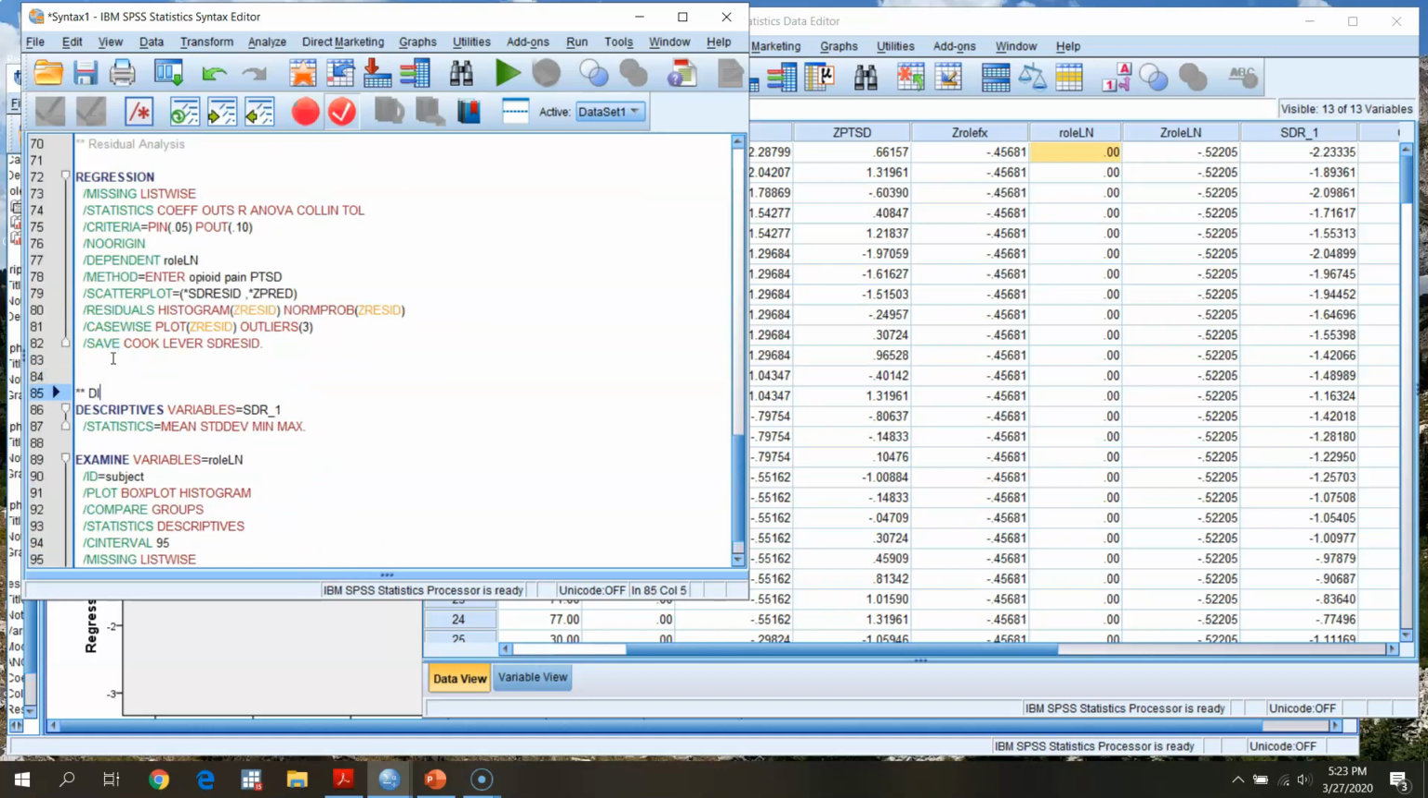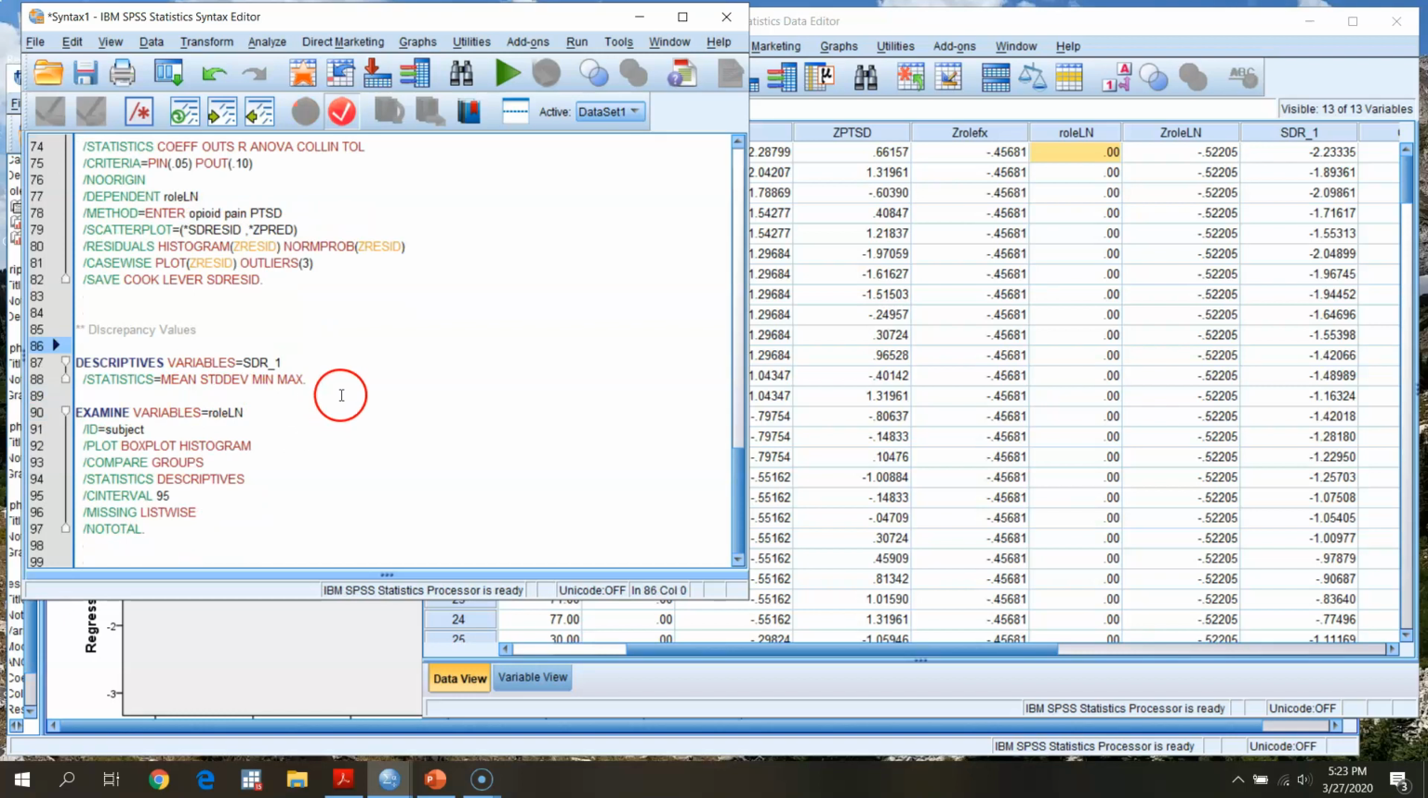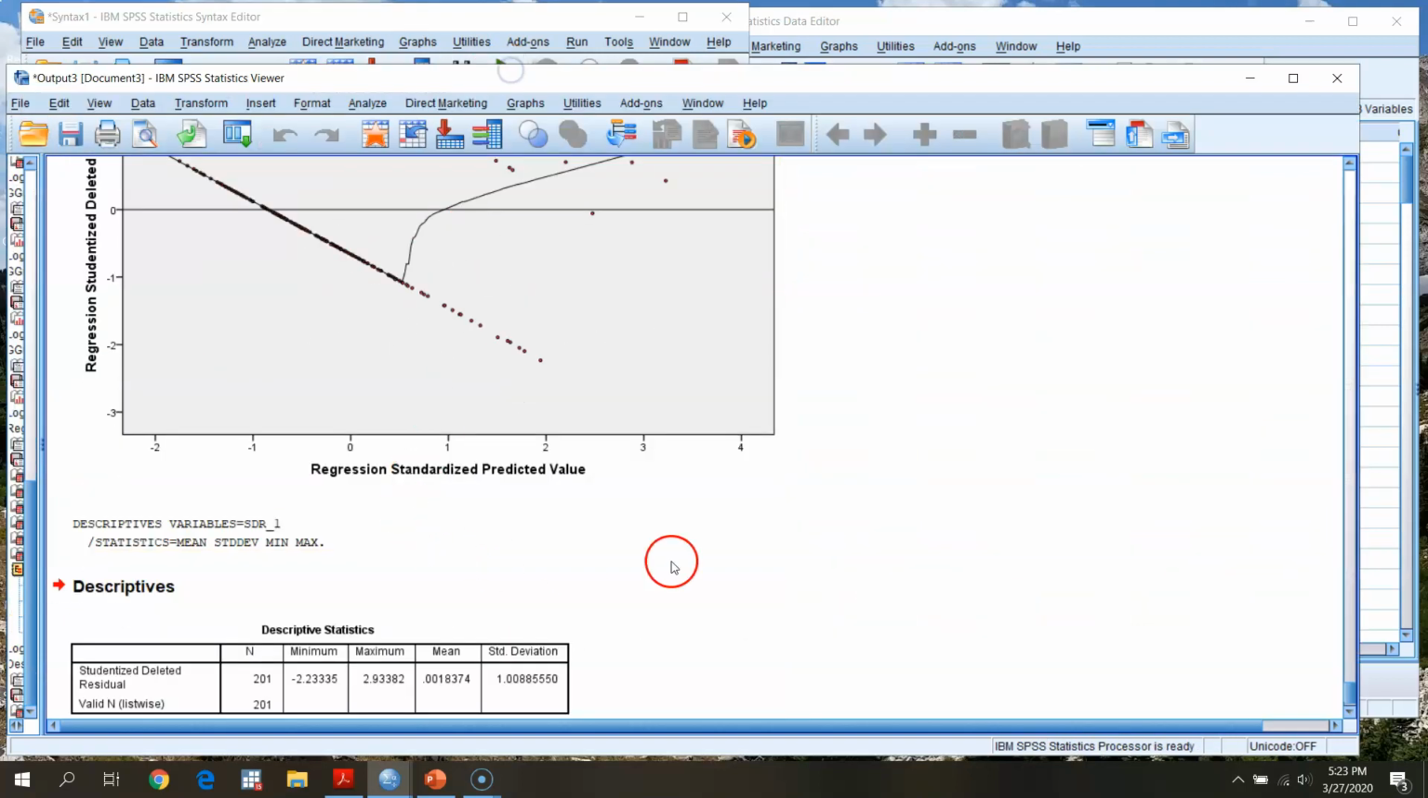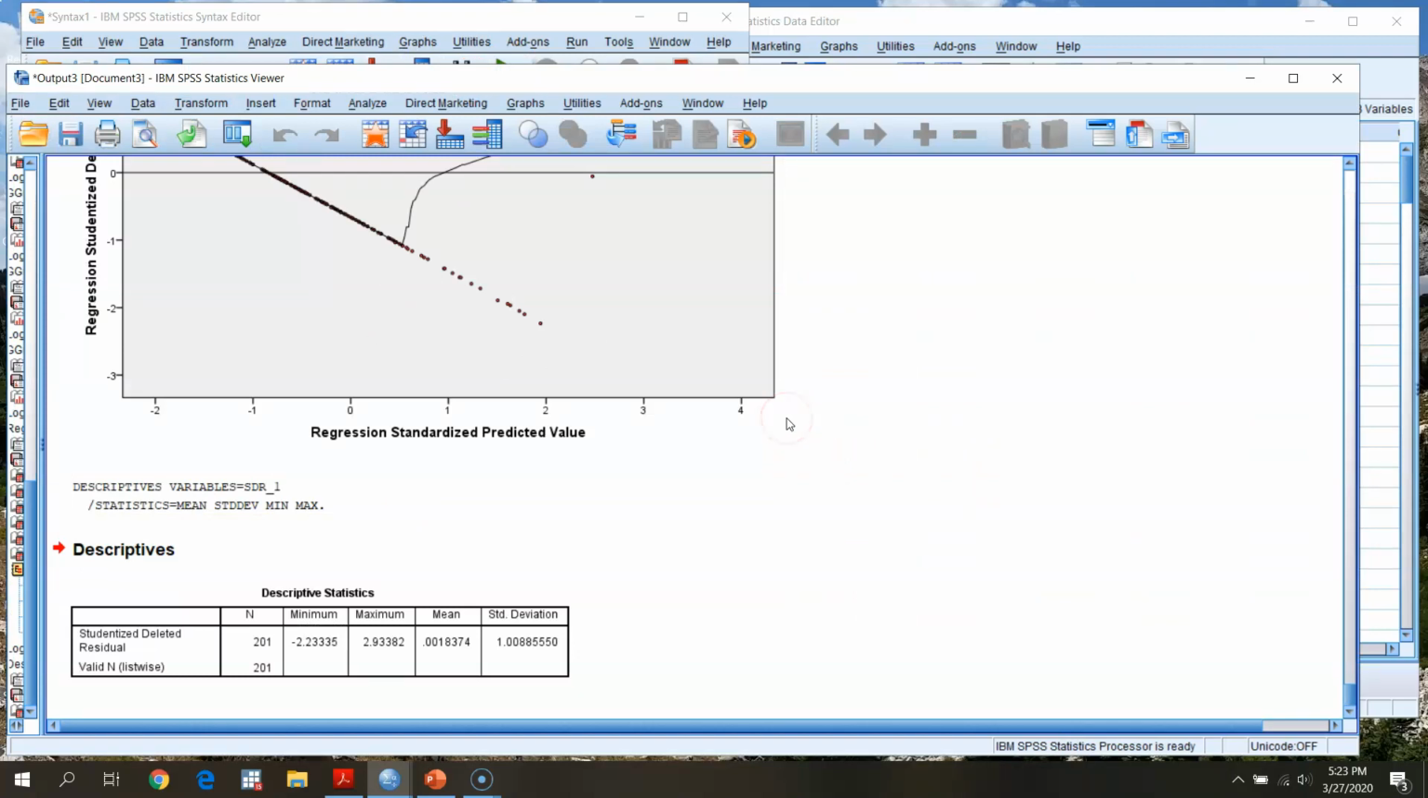And here I'm going to say discrepancies. Okay. So first, I'm going to take a look at my output here. So my studentized deleted residuals. Remember that my studentized deleted residuals are residuals that look at the difference between the expected value for a given case based on a model that doesn't contain that case, right? So if I have 200 people, or I guess 201 people in this sample, and I have Chris. Chris is in there.